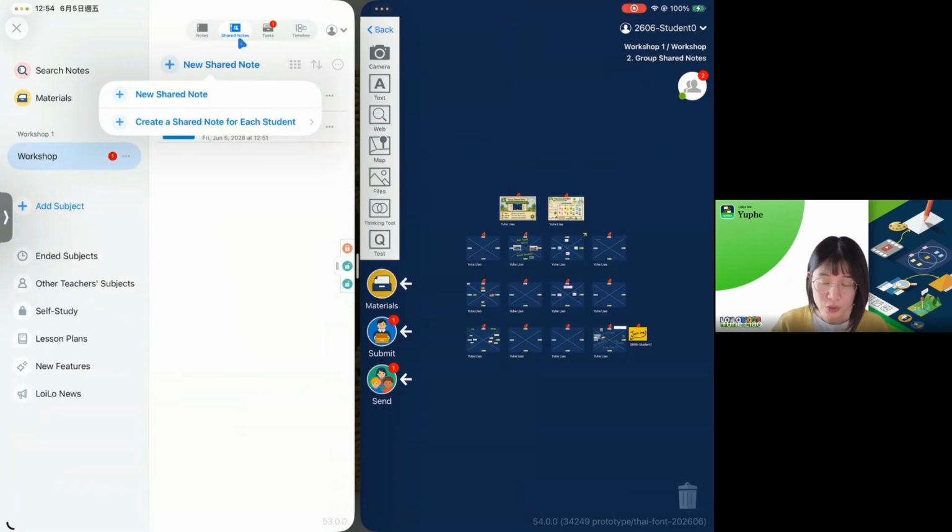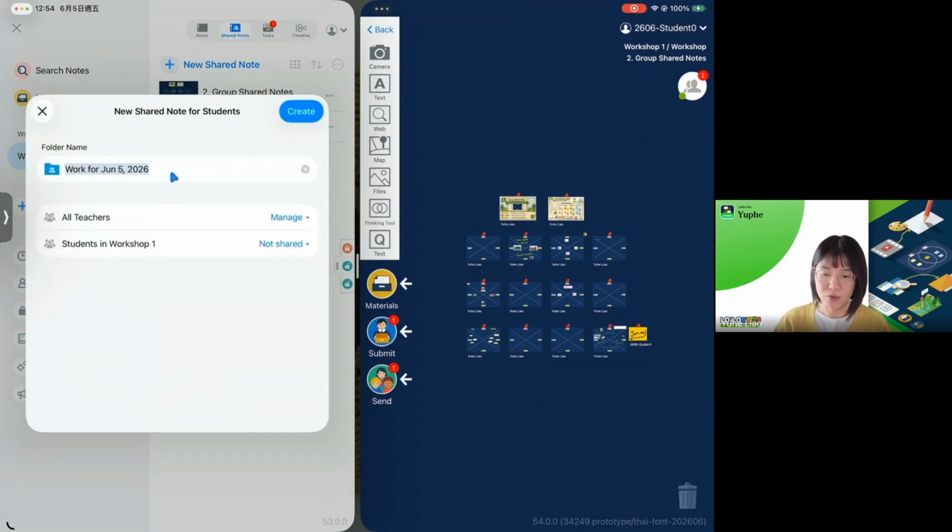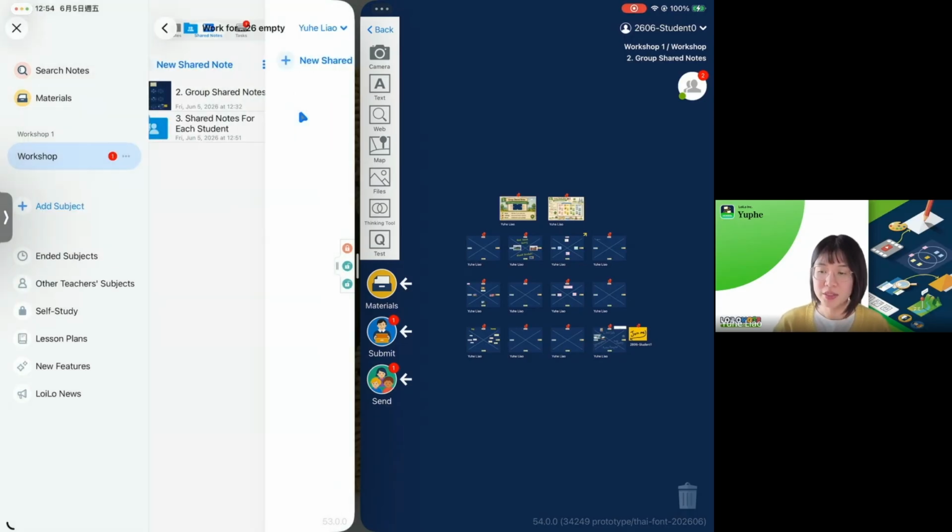So I will go to share notes, click on create share notes for individual students, and create a blank note. Okay, so I'm going to name it, whatever, empty. And then you click on create. So you can see that it's not shared, but I don't mind, so I'm just going to click on readable. So I'm going to click on create.